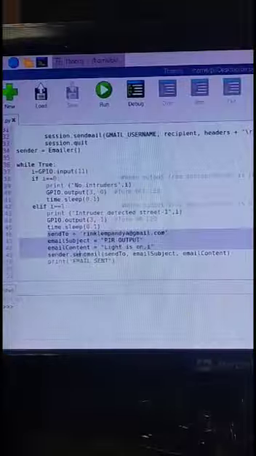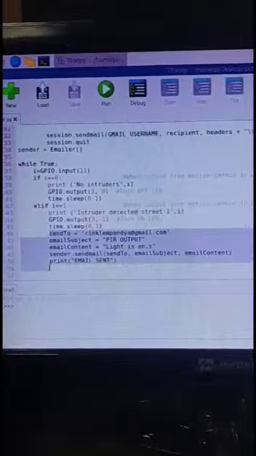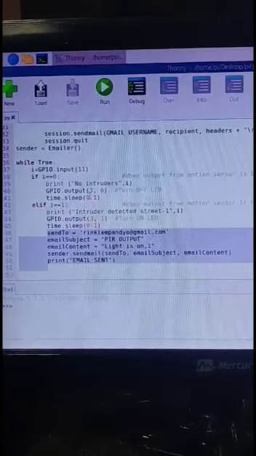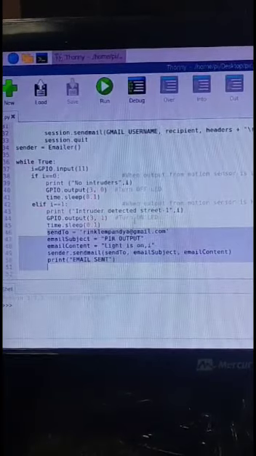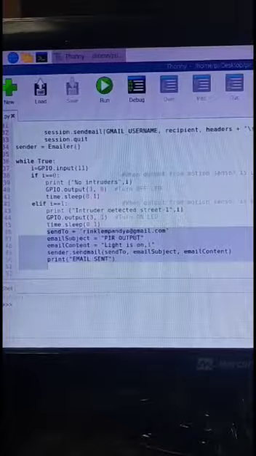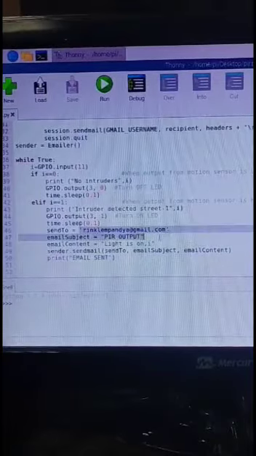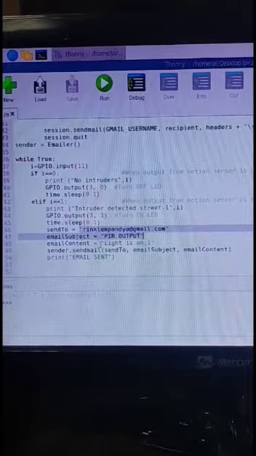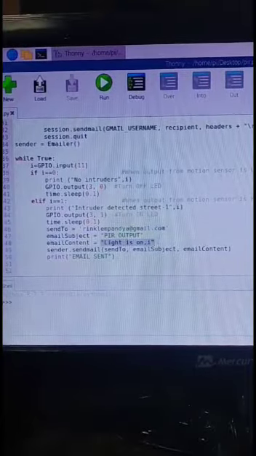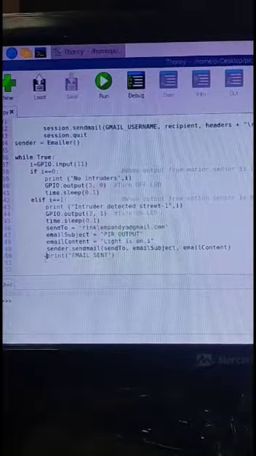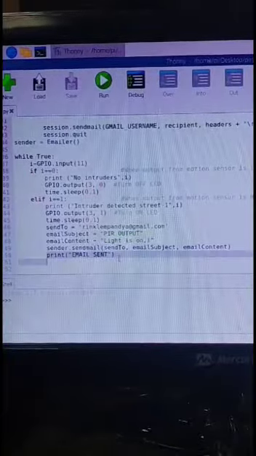And these details we have written only below intruders detected, because we don't want these details when the street light is off, but when the street light is on we want the list. So it will send the output to my email address with the subject PIR output and light is on. And when the email is sent to my phone, it will print email sent.